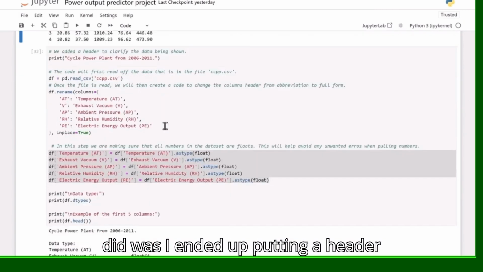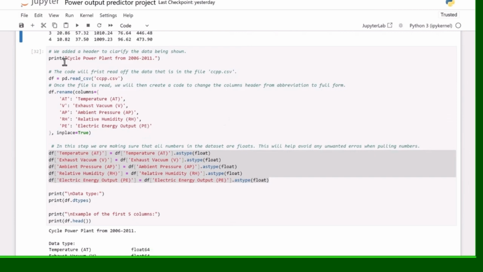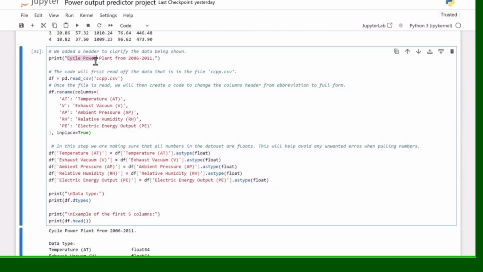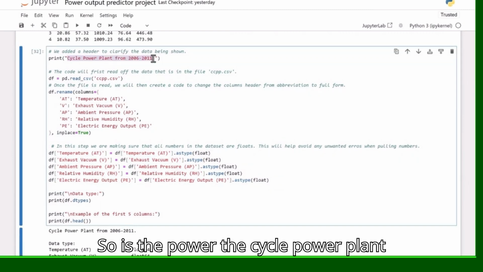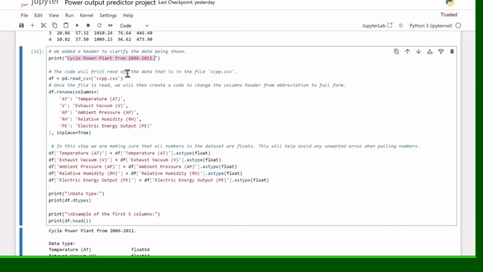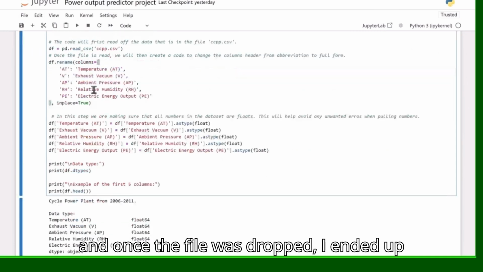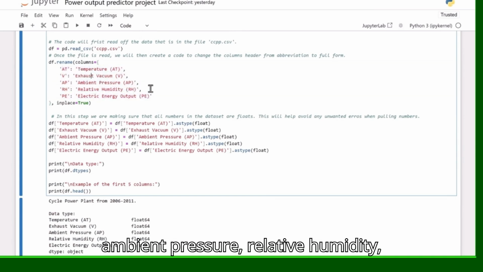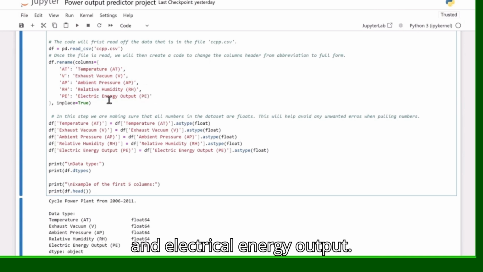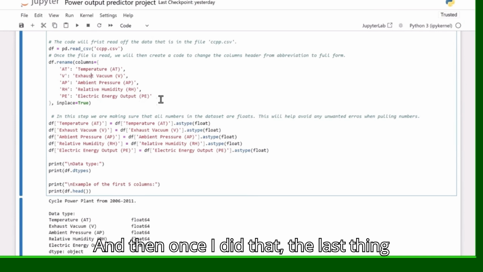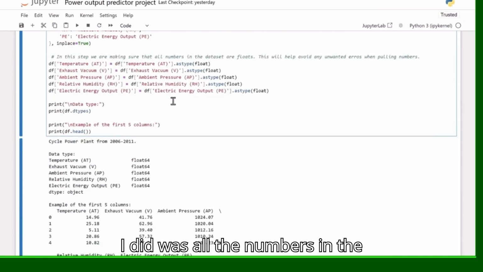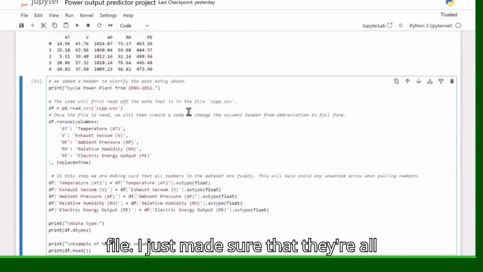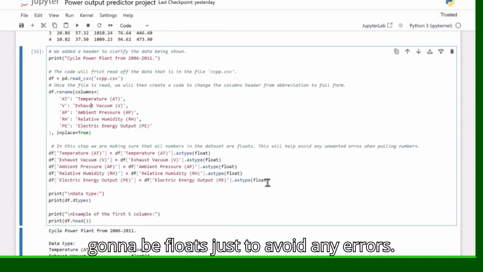The first thing I did was print a header describing what the data is. So it's the combined cycle power plant from 2006 to 2011. And then I dropped the file in. Once the file was dropped, I renamed these abbreviations to the actual names, which were temperature, exhaust vacuum, ambient pressure, relative humidity, and electrical energy output. And then the last thing I did was make sure all the numbers in the file are floats, just to avoid any errors.